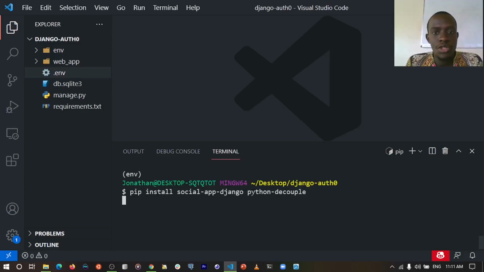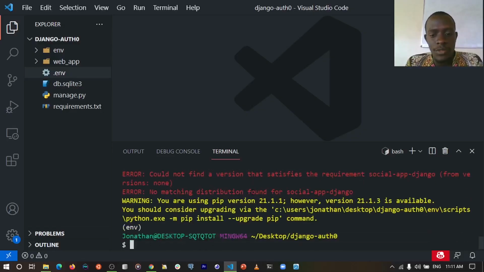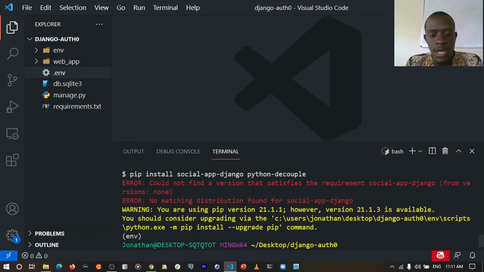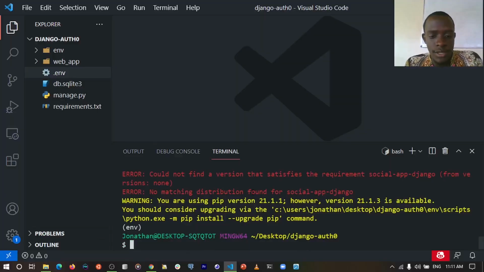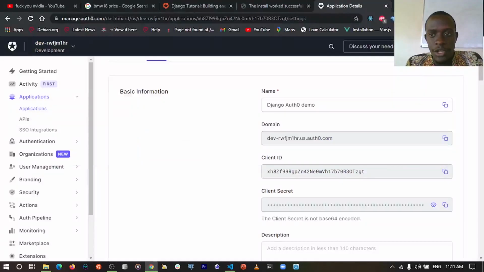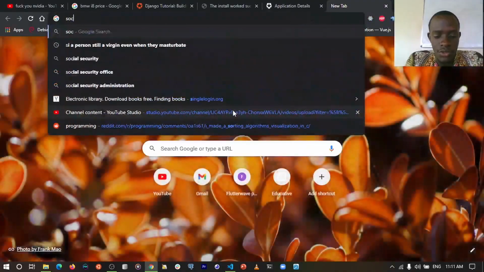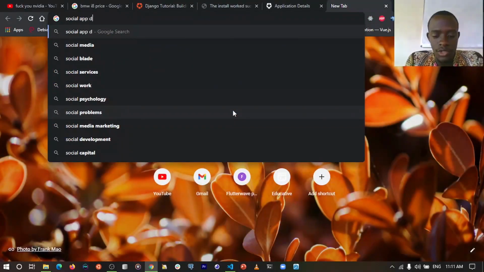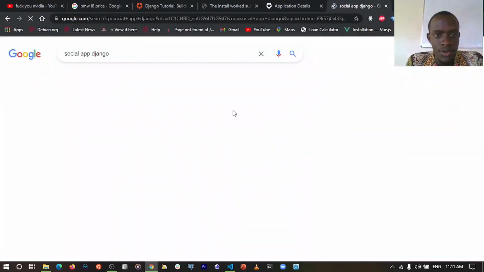And this is going to install this within our virtual environment. So I'm seeing an error, no app found. This is not found. So to do that, I'm going to first search for it. So I'm going to say social app Django. So let's try to see.